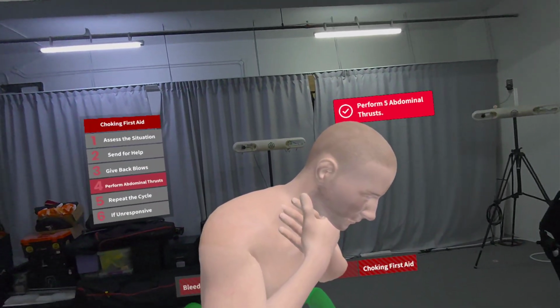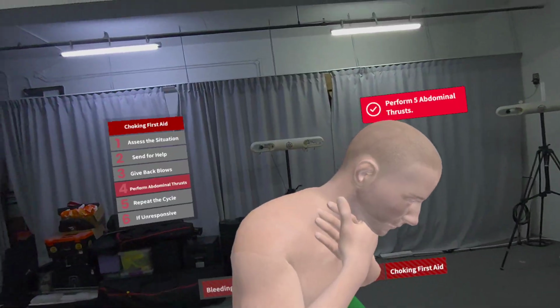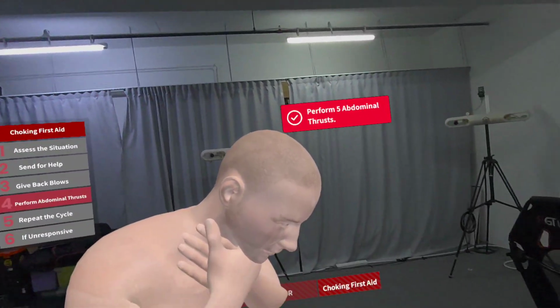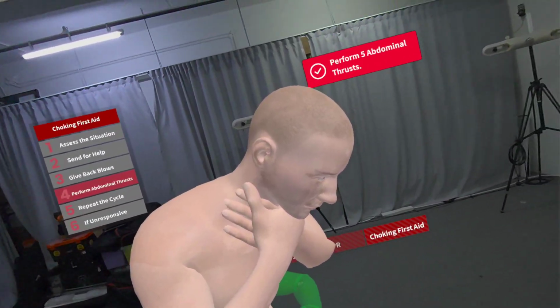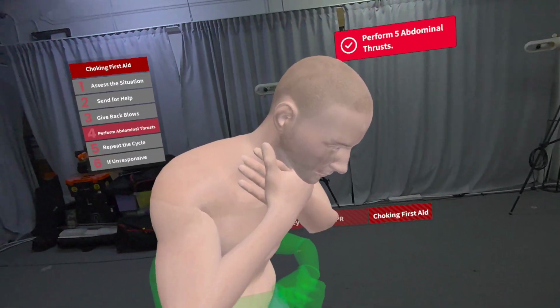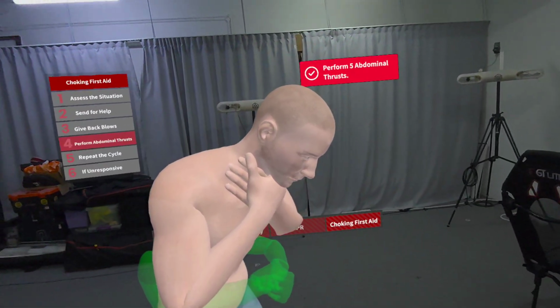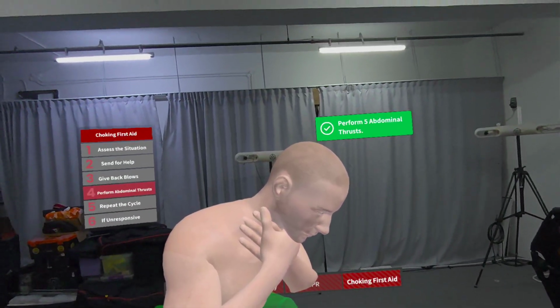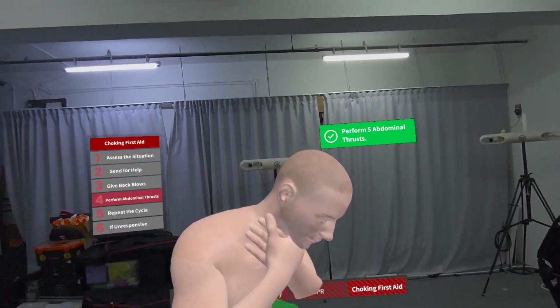Step 4. Perform abdominal thrusts, Heimlich maneuver. If the object is not cleared, stand behind the person. Place your arms around their waist. Make a fist with one hand and place it just above the belly button. Grasp your fist with your other hand. Pull sharply inward and upward. Perform up to 5 abdominal thrusts.